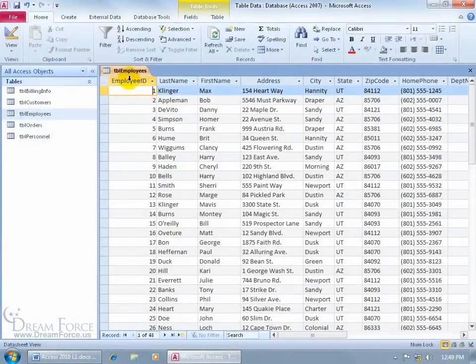You can see I'm in the Employees table. Down at the bottom I have a total of 48 records. I don't want to view all of them. I just want to view those employees who are based in the state of, let's say, Utah. So the criteria is going to be UT for Utah, and to filter in only those employees who have that criteria, I can do it one of a few ways.